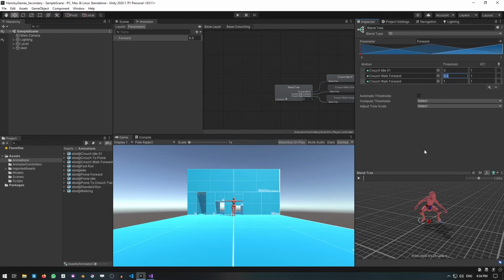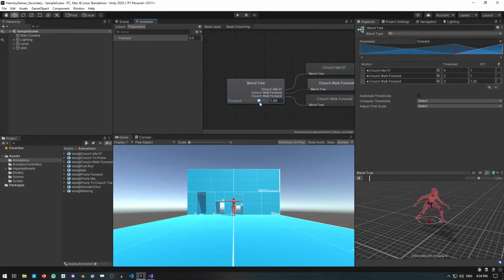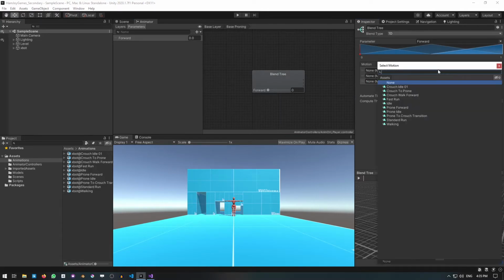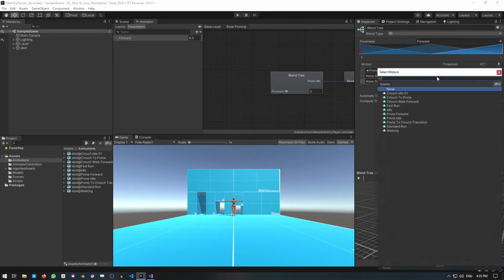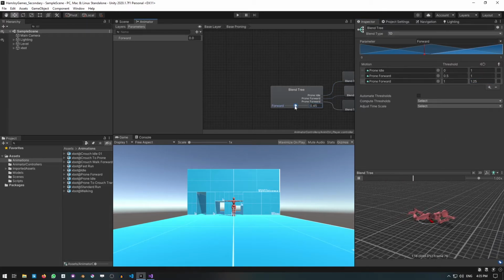In this case, for the normal crouch forward, we'll set the threshold to 2, and for the faster crouch forward, we'll set it to 3. We'll also increase the speed of the faster crouch speed animation to 1.5. We'll do the same for proning, except the threshold for moving forward and moving forward faster is 0.5 and 1 respectively.